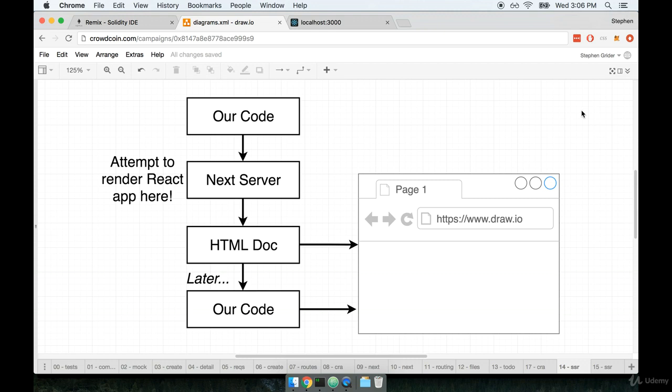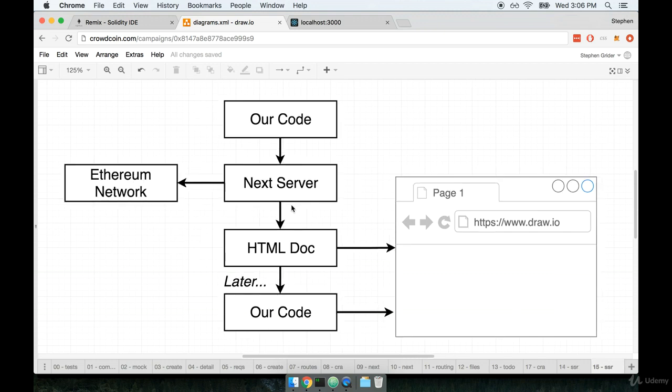So the big idea behind using Next.js is this. When our code is taken and rendered on the Next server, we are going to reach out to the Ethereum network and do some initial calls. We're going to do some data fetching. We're going to try to get a list of our campaigns. We're going to find out details about each of those campaigns. We're going to load up how many votes, how many requests, all that kind of stuff. We're going to execute all of those requests from our server.